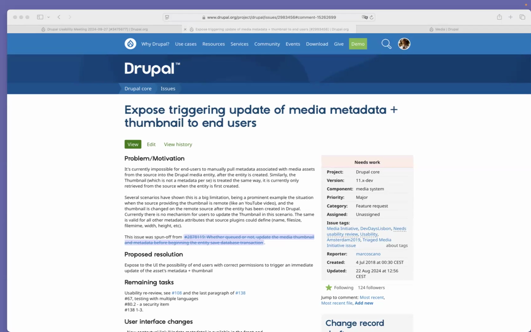And yeah, I've suggested taking a look at one of the issues in the shortlist. Issue number is 2983456, exposed triggering update of media metadata and thumbnail to end users. I've also prepared basically a site.